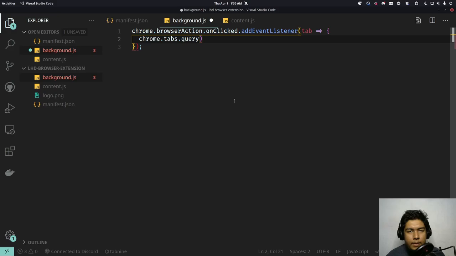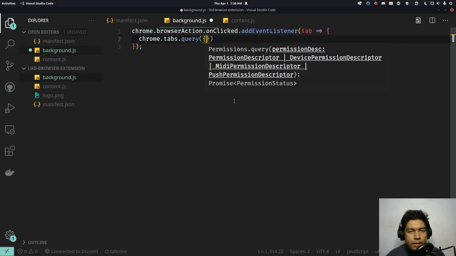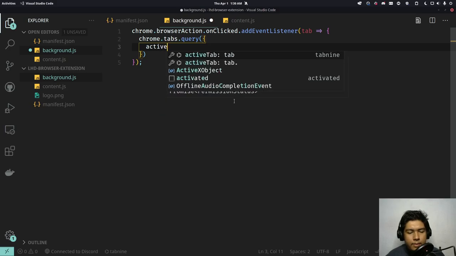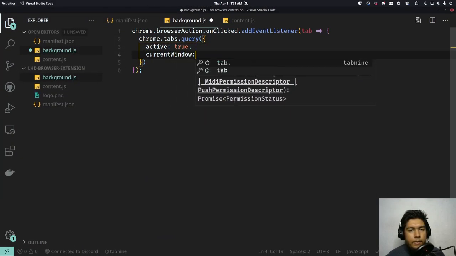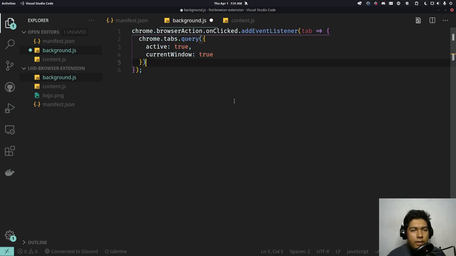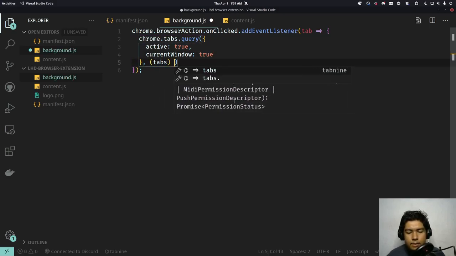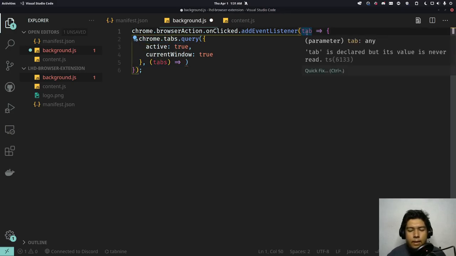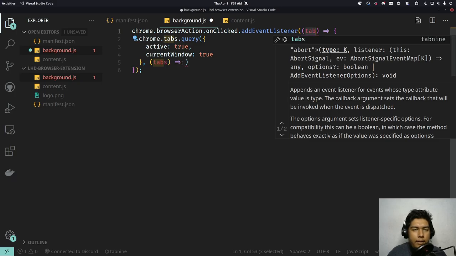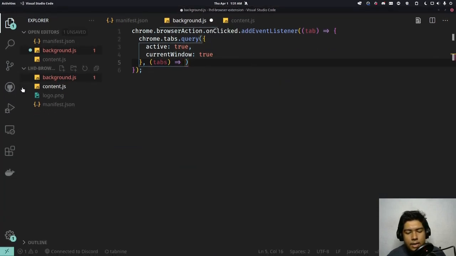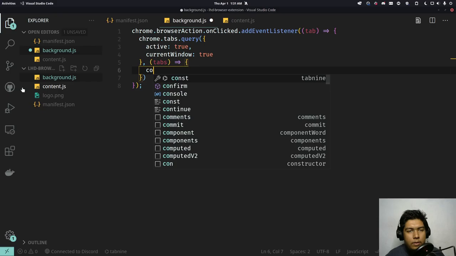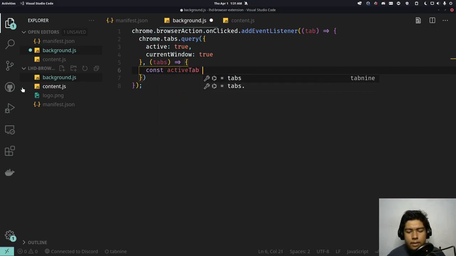Chrome.tabs.query, and this tab that we are querying, it should be active. We set that to true, and it should be in the current window. Once those conditions are satisfied, then we will have a list of tabs. Let me revisit that sample code. Yes, we will have a list of tabs, and we will get the first active tab out of that. So let us say const active tab is equal to tabs, the first tab, the first active tab in our Chrome window.